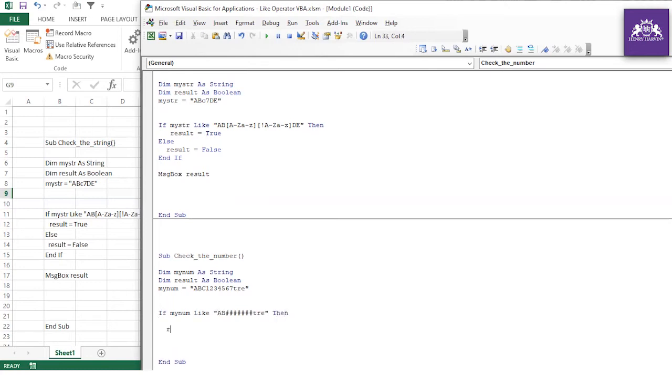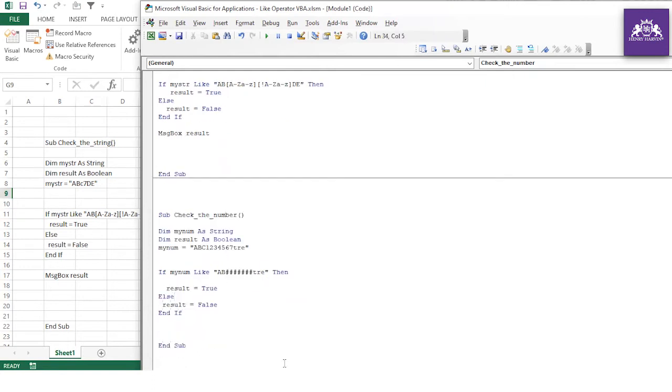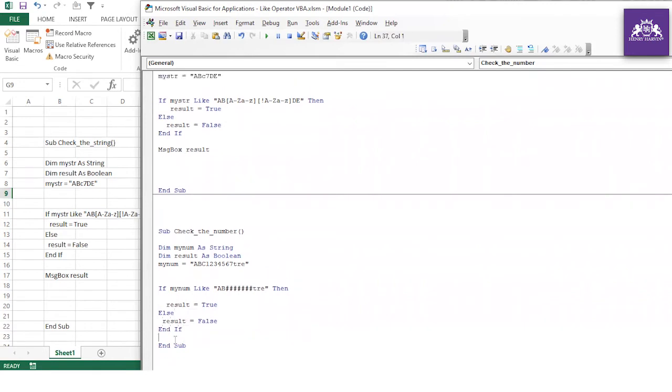Then result equal to true, else result equal to false, end if. Now again you can print the result. You can use Debug.Print also, but I prefer this. You can use whatever you like.